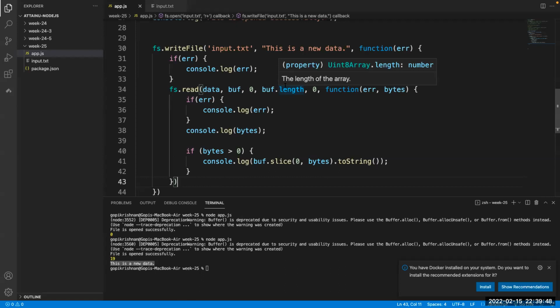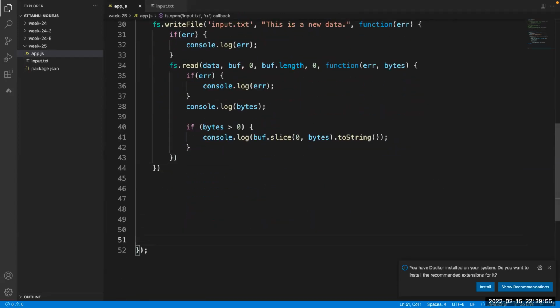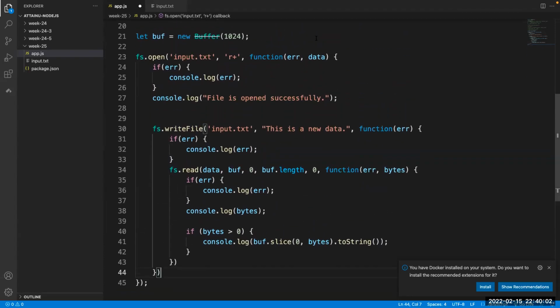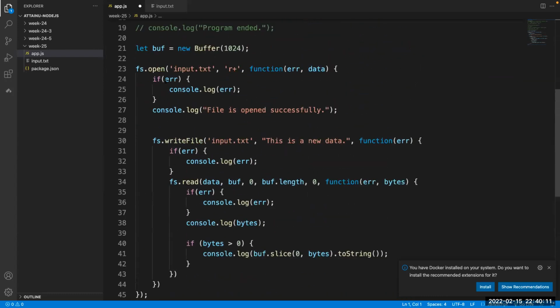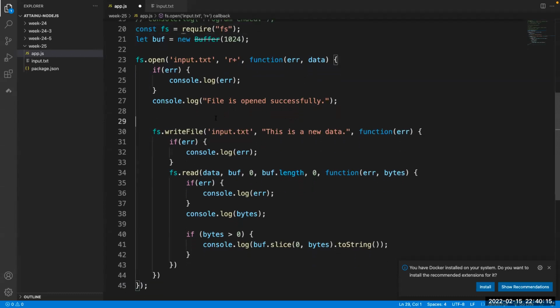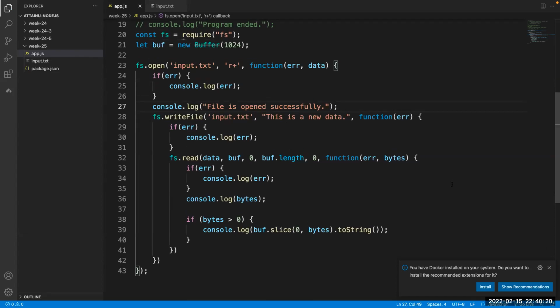Does that code start from line 30, or is there something above it too? Yeah, import the FS at the top. Const FS is equal to this. Just move it forward. This is the complete code.